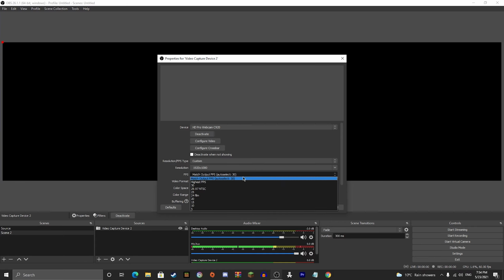Frames per second, just keep it at match output, because if you don't and you put it on highest, your video might come out choppy and it might just come out not in sync with the video. And you're going to start talking and it's going to go messed up.